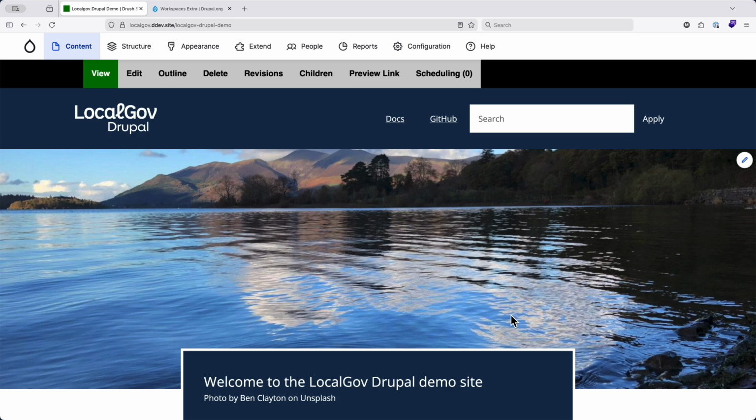Now we want to let our other departments, so we'd say the licensing department and the environment department and the housing department, they all want to start adding their content, but don't want to make it live just yet. They don't want to make it live until it's all ready and publishable in one go. Well, that's what Drupal's Workspaces module is for. Let's have a look at how it works.